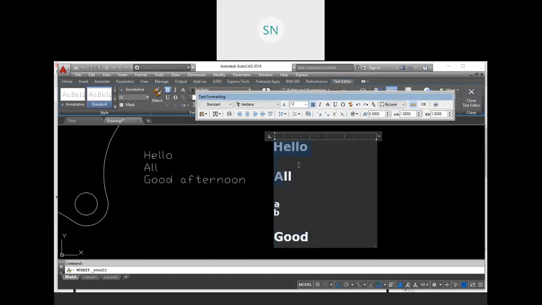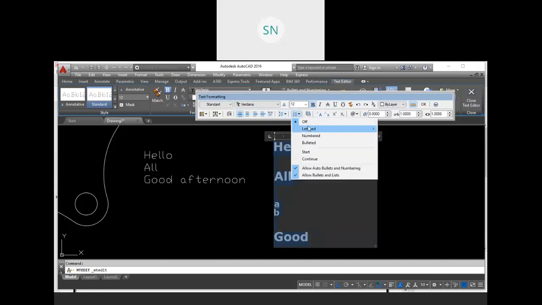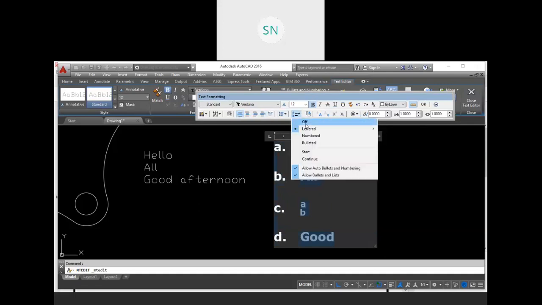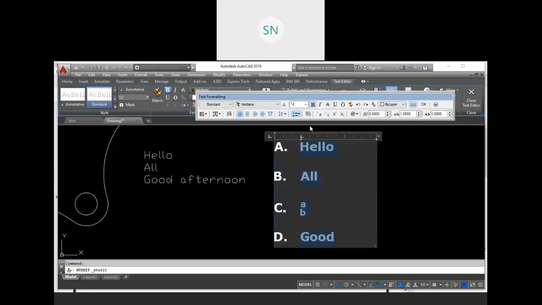Just select each and everything, and you can provide the alignment also: middle, center, right, or distribute we have. So these are the arrangements we have. Then line spacing we have, numberings also we have. If you want to number in lowercase or in uppercase or with numeric value numbering, or you can provide bullets also. So these are also available.